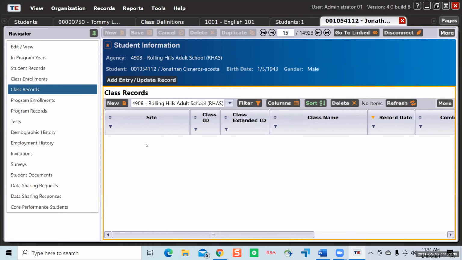Class records. So once you have your class instance in class enrollments, you can start adding logging hours where Jonathan had attended certain days, and it's going to have those lists of hours that he attended, and for which class ID or class extended ID and class name. So class records will show that. And again, you can create a new record with this New button.